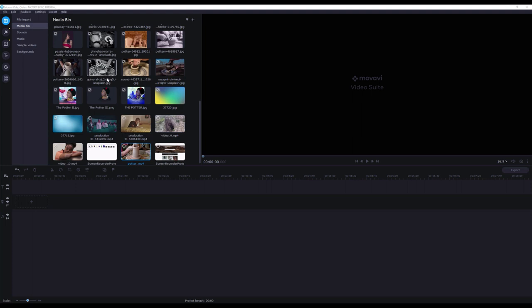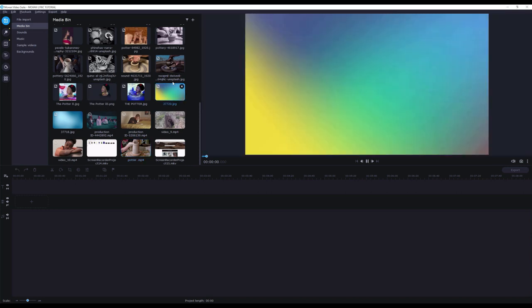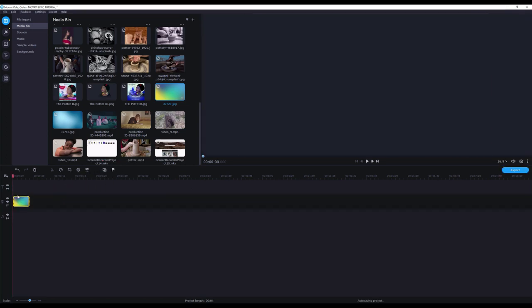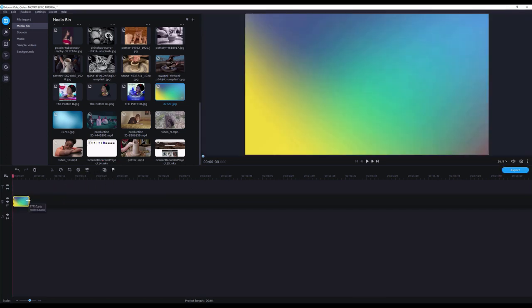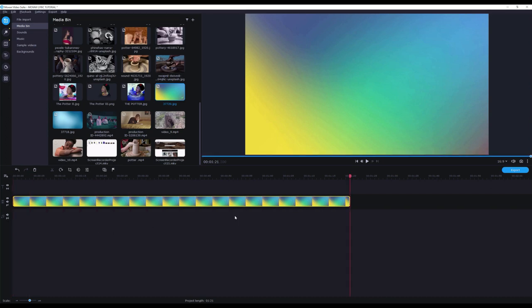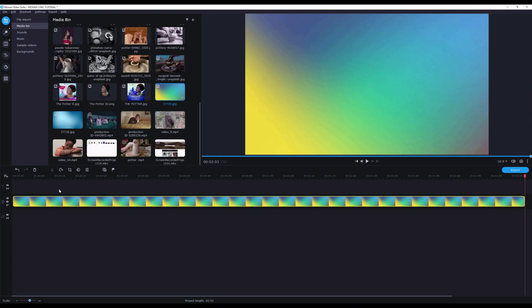I'll start by taking the background. I'll be using this background. To preview any image or video, just click on it and you see it being previewed in the preview section on the right. I'll drag and drop this background to the timeline. To extend, hold the edge and drag. I'll drag up to 2 minutes for now, though I will still have to drag more.